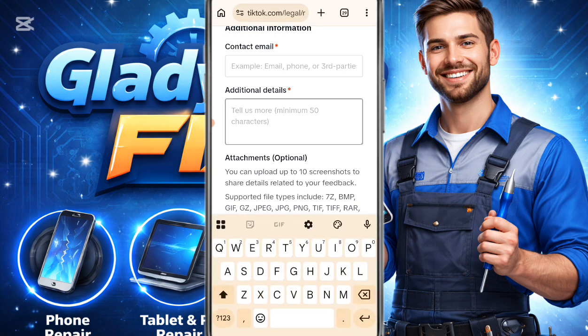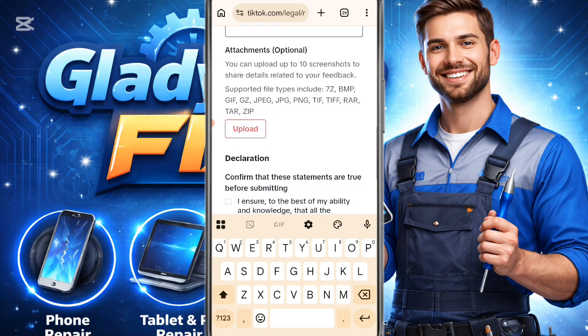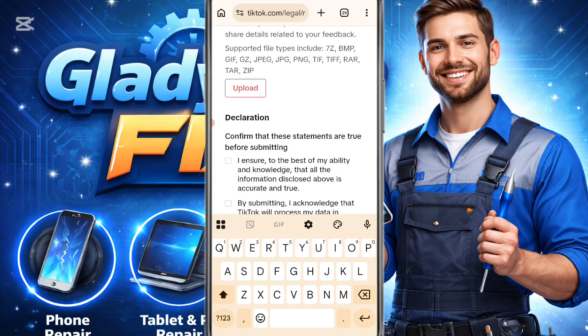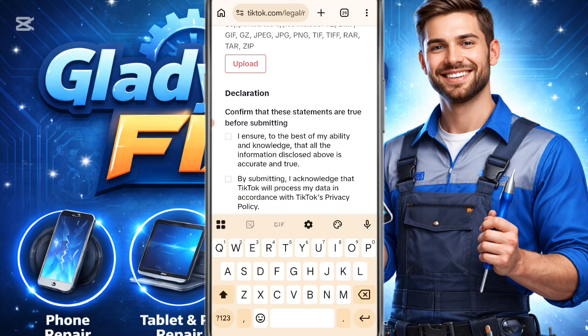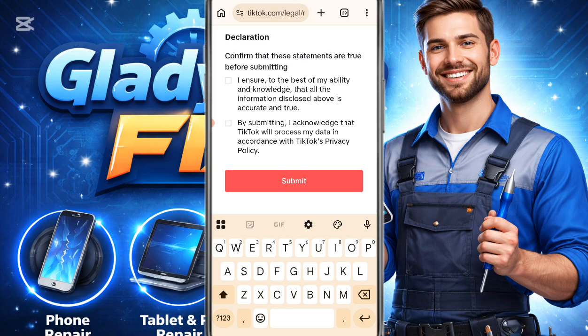So you state that you want your TikTok account to be recommended. Explain yourself very well and make sure it's very minimal. When you do that, if there's any file you want to upload, just click on upload. Then you have to confirm that these statements are true before you submit. You have to ensure to the best of your ability and knowledge that all the information disclosed above is accurate and true. And by submitting, I acknowledge that TikTok will process my data in accordance with the privacy policy. So you click on submit after confirming this declaration.